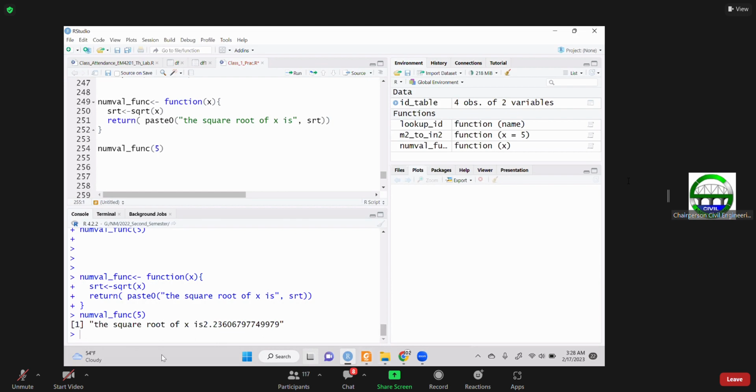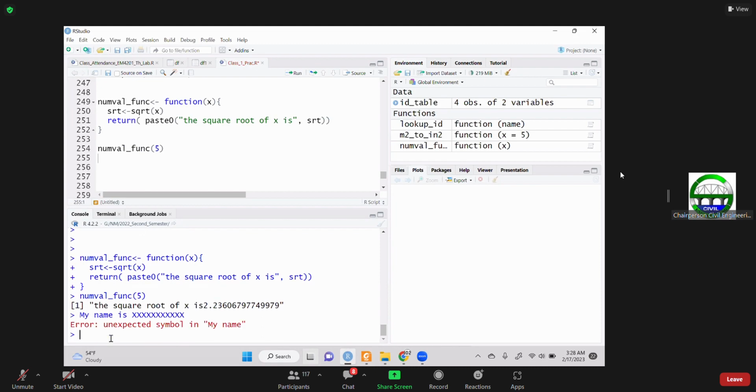Okay, so now make a function that will display your name, like that will display my name. Just make a function in this way.